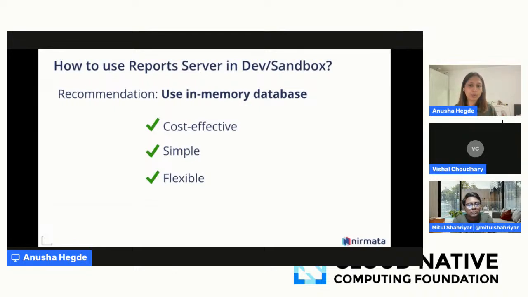Now, this can also work for production if you have the appetite for downtime. For example, say the report server goes down, there's a small amount of time it takes for it to recreate the reports. So if you have the appetite for that, then sure, you can go ahead and use this in production as well. But generally, the recommendation is to use in memory in a dev environment and externally managed database in a production scenario. But again, totally depends on your appetite, use case, needs, and so on.